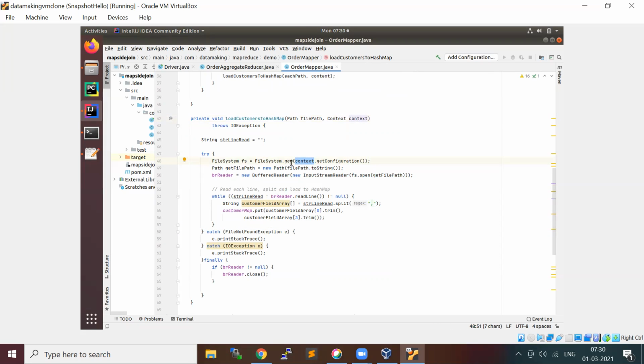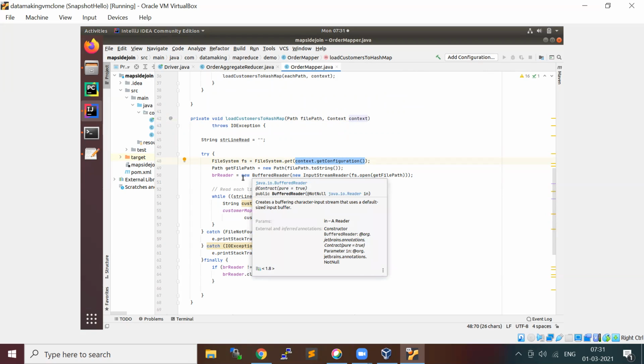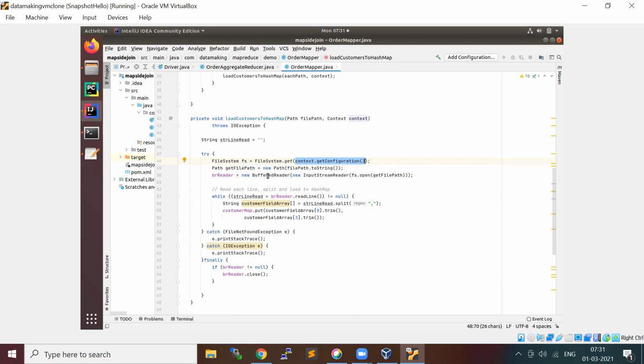So FileSystem.get of context.getConfiguration. Okay, and then we are going to create the file path again. Now we are going to do the normal file IO operation, which is to read your data from the file and load it into the hash map.